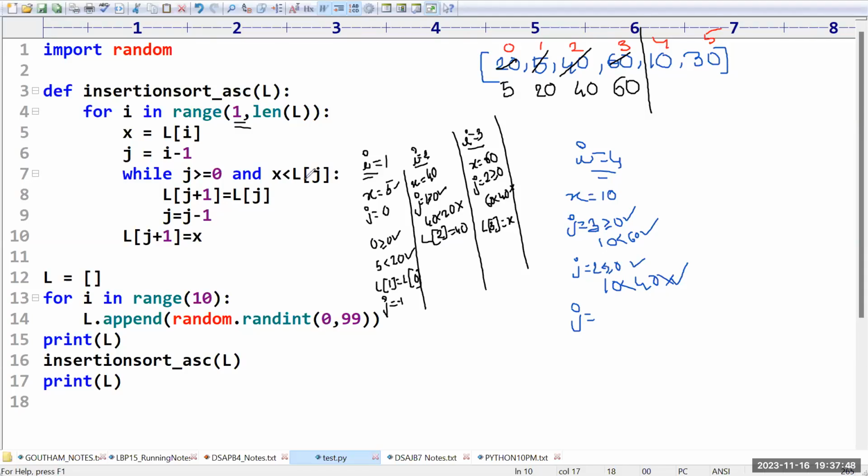Whenever the condition is satisfied, we are doing some operation. What is that operation? L of j plus 1. Here in this case, j is 3, 3 plus 1 means 4. In the fourth location, we are copying L of 3. In L of 3, 60 is there, right? This 60 we are copying here. Next, L of 2 plus 1, 3. In the third location, we are copying L of 2, which is nothing but 40.